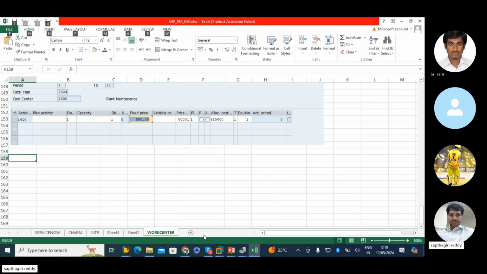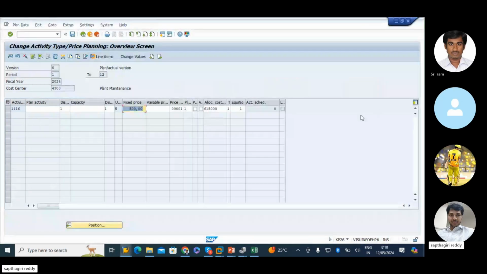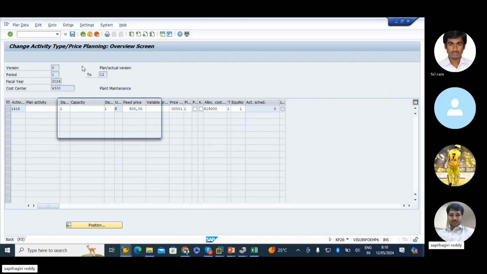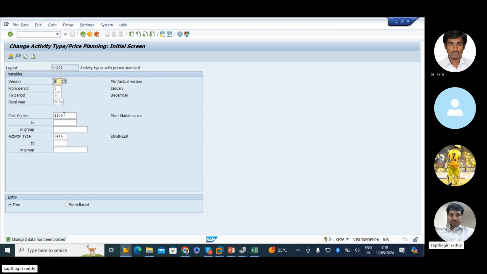Okay, we'll continue. Next, we'll see if anything is there. Yes, this 500 is there. Sorry, 500 we have maintained for this combination. You have to do it in KP26 only. Why? Because I'm adding this cost center. How can I add this cost center? Because in all categories it was acceptable. So I'm adding some cost center over here and activity type. This combination I'm maintaining the price on. Another cost center and another activity type, we can maintain a combination.